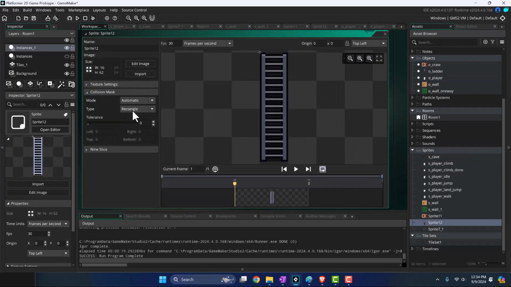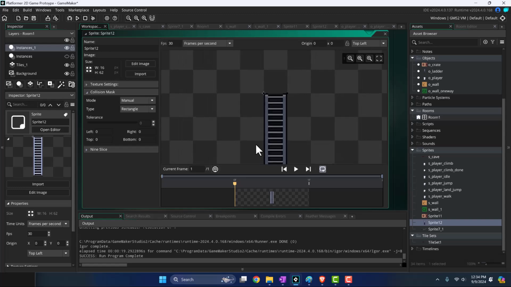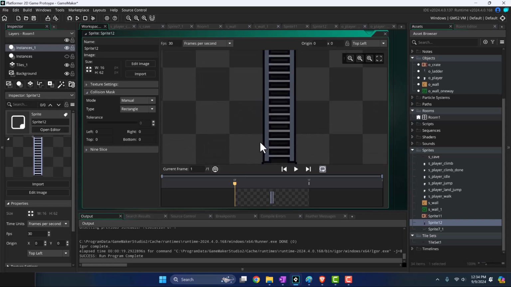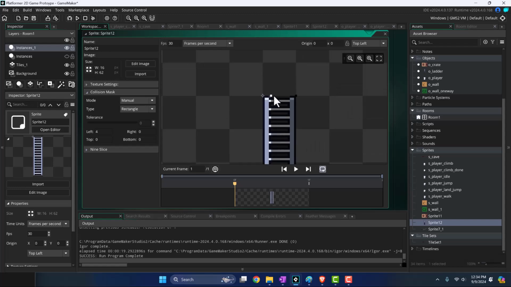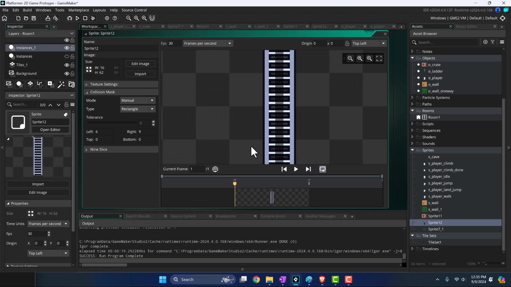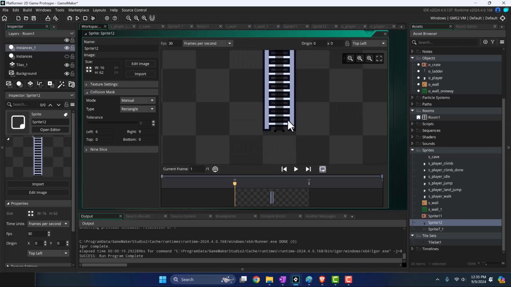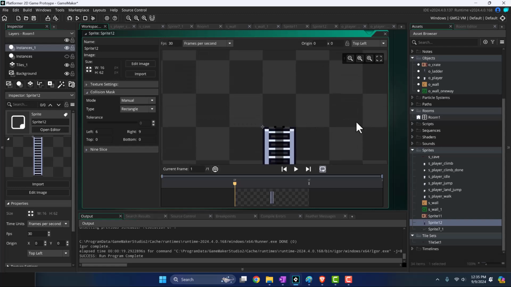In our ladder object, our collision mask, we want to set this to manual, because we don't want our player to start climbing as soon as they can collide with the object. We want the player to start climbing a bit further into the object. So we're going to set the collision mask to something smaller, maybe something like this, so that way the player really needs to walk closer to the ladder to really detect it.